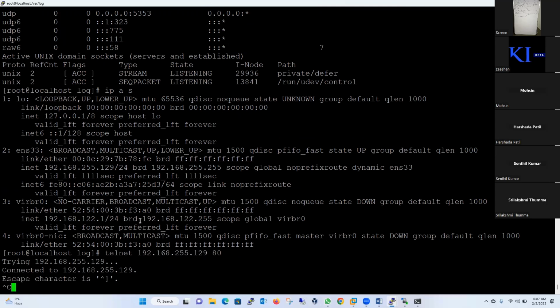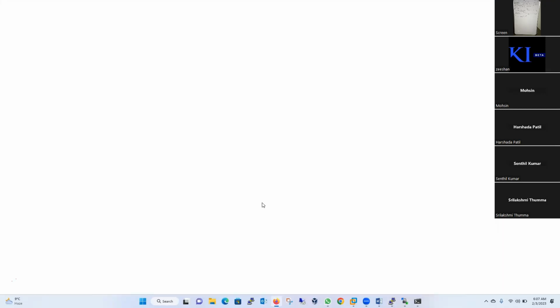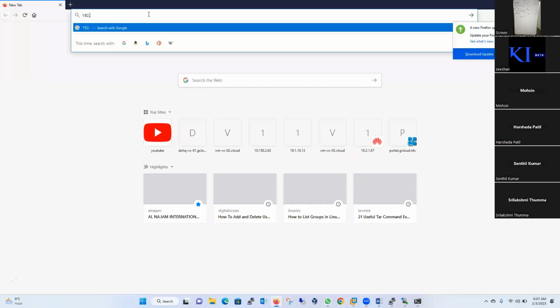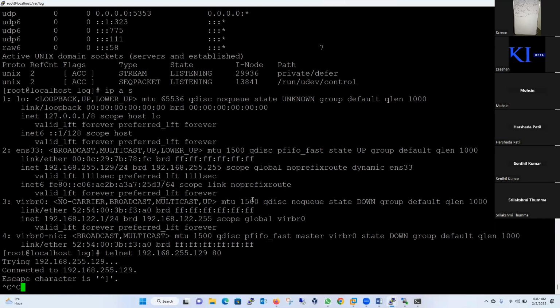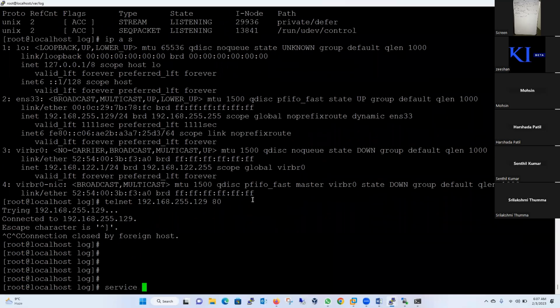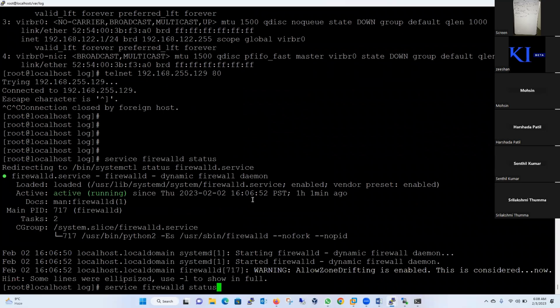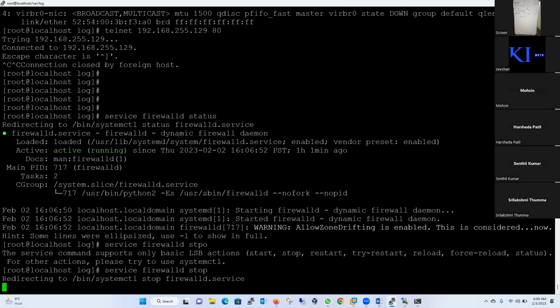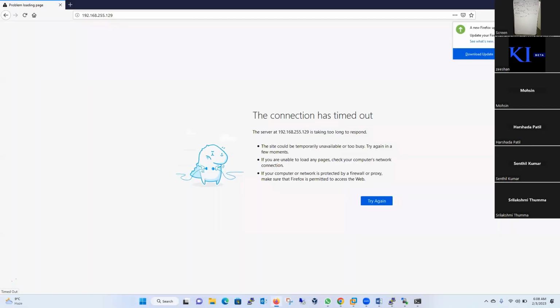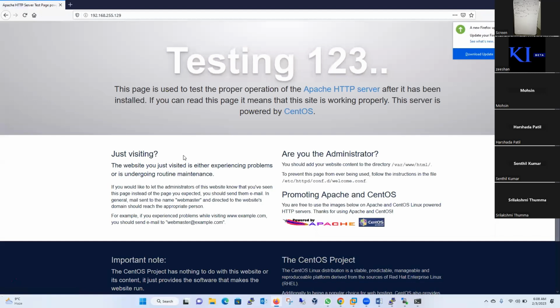So that's why I have installed it. httpd is what? httpd is a web server. And what I can do now is go to 192.168.255.129. No? Okay. Fine. Control C. Service firewalld status. Yes, it's on. Service firewalld stop. Sorry, stop. Ta-da. My Apache page is there.